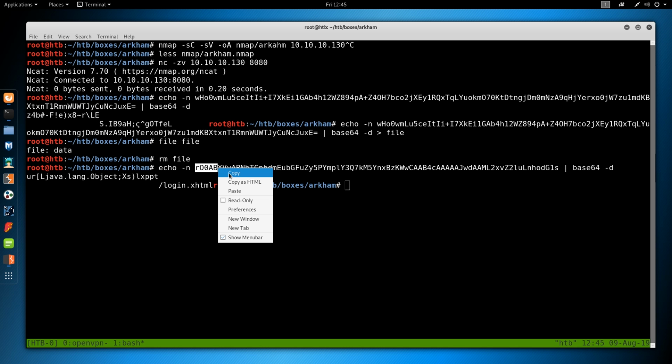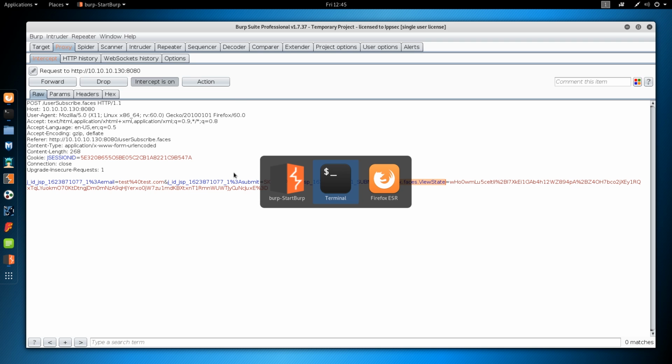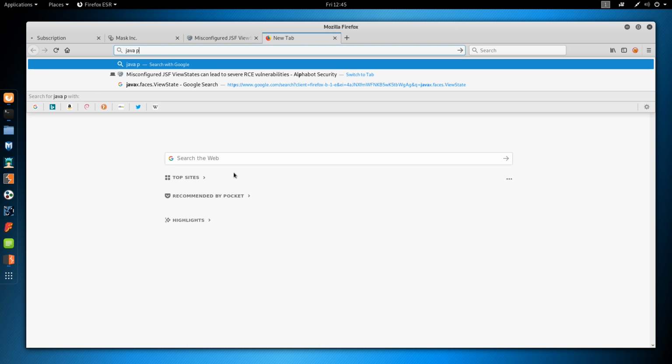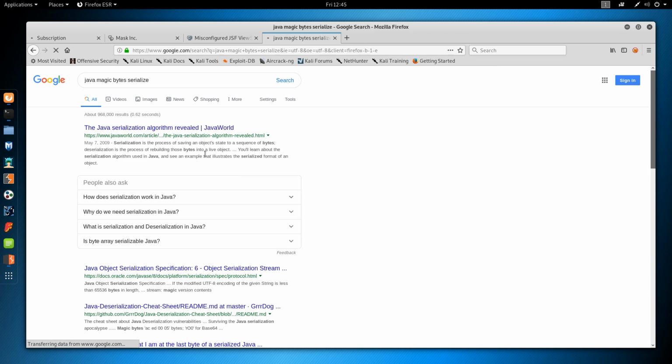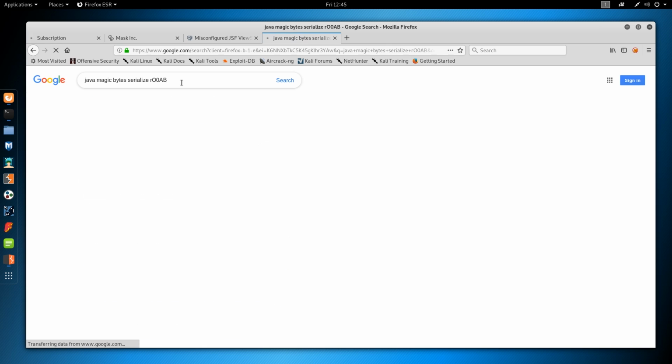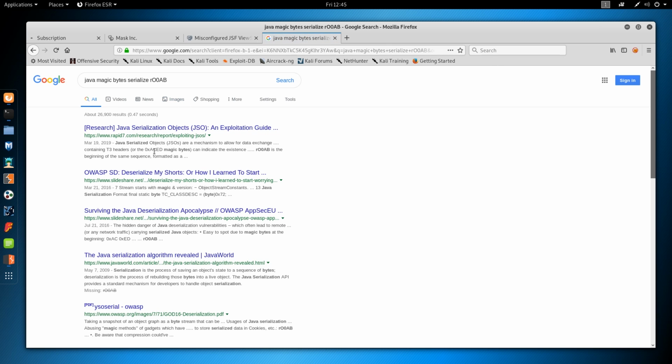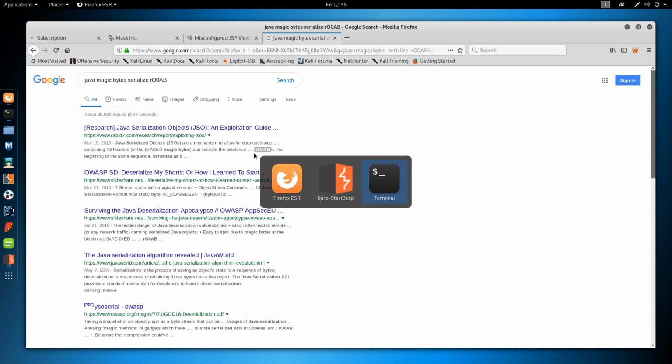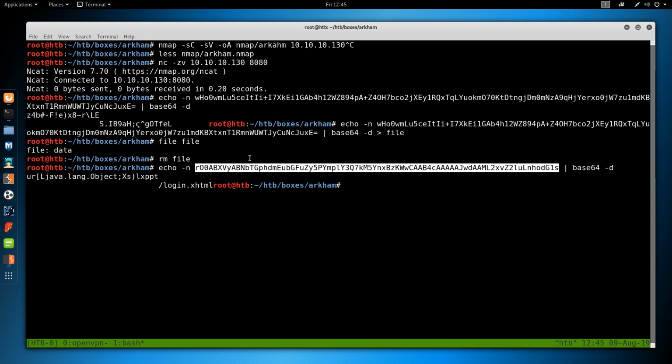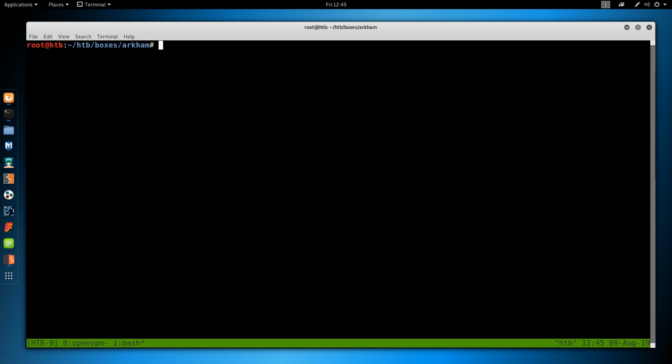And you can also just Google for Java magic bytes serialize, and it's that R00 or ACED. So if you see either ACED as the magic bytes or RO0AB, that's most likely going to be a Java serialized object. So since it's encrypted, we have to find a way to decrypt it.